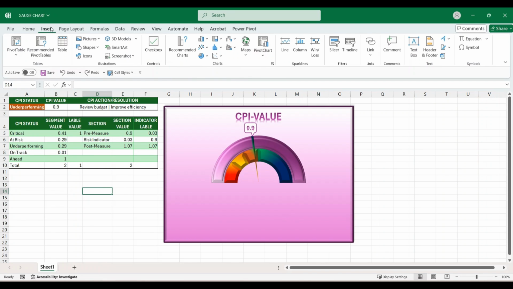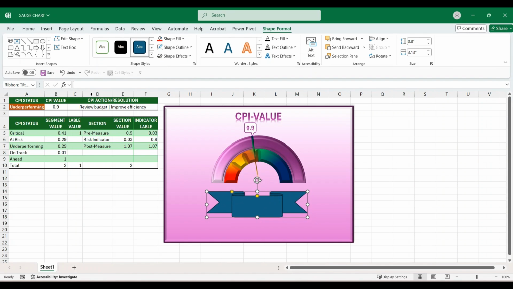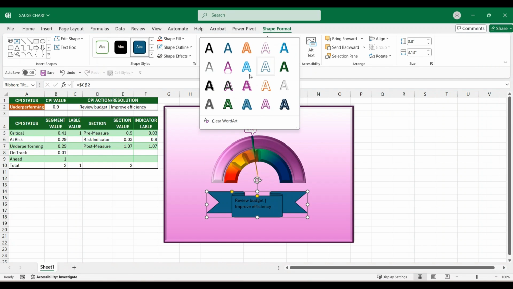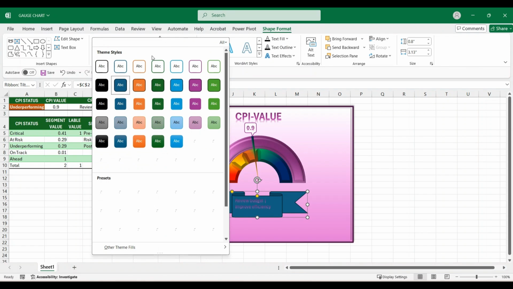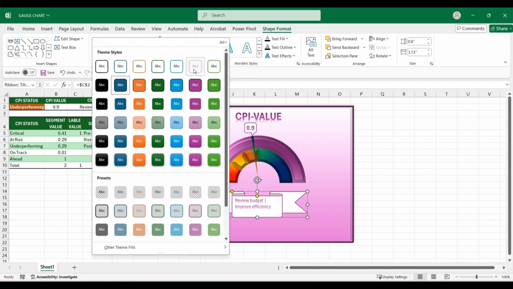Next, navigate to the Insert tab, click on Shapes, and select the ribbon title down shape. Draw the shape inside the chart area. With the shape selected, enter $sign in the formula bar and choose cell C2 to dynamically display the relevant actions and resolutions linked to this cell. Format the ribbon with Gradient Fill Plum Accent with Reflections. And set the shape outline to Plum Accent 5.